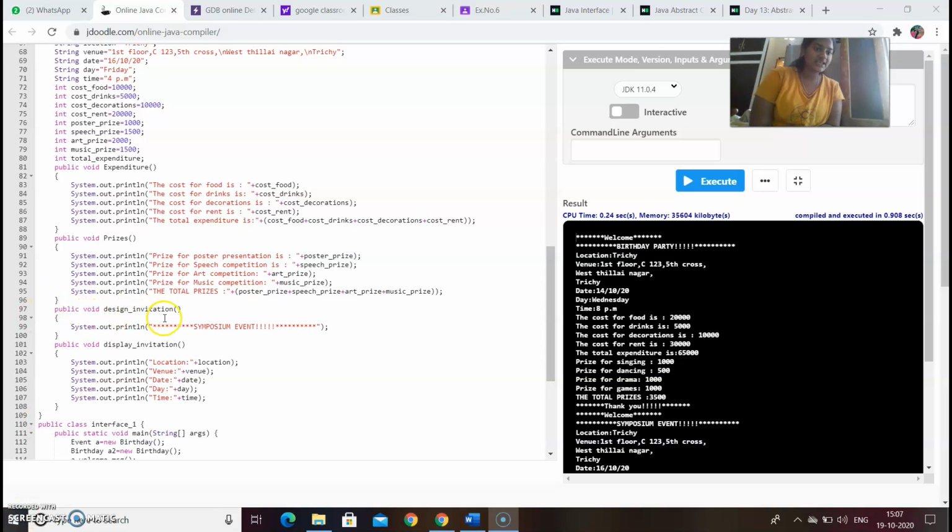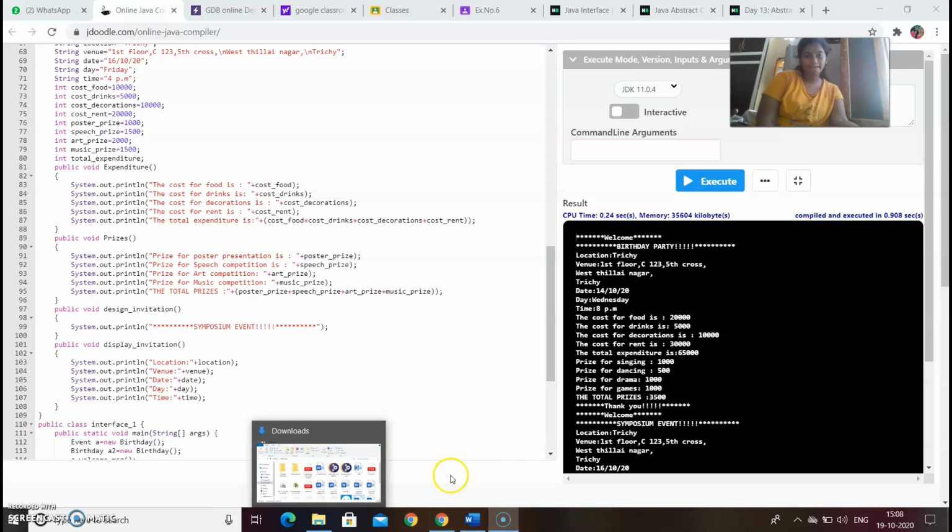Public void design_invitation system.out as event. Public void display invitation where we have to give output as location is " + location, venue is " + venue, date is " + date, time is " + time. Public class interface 1.